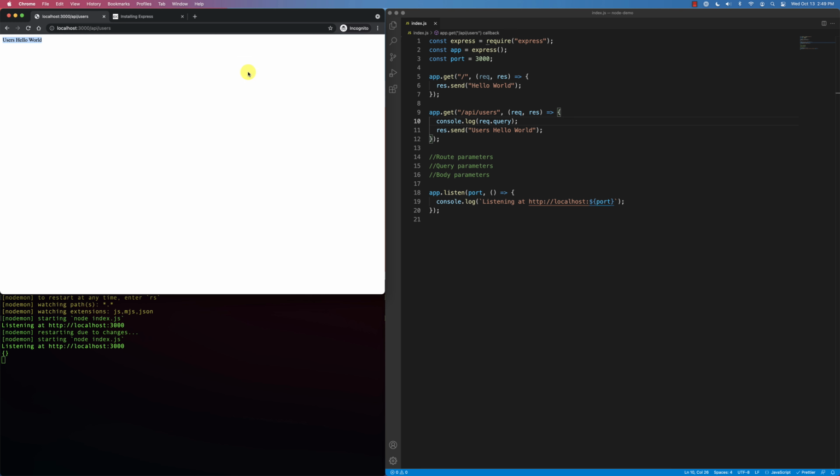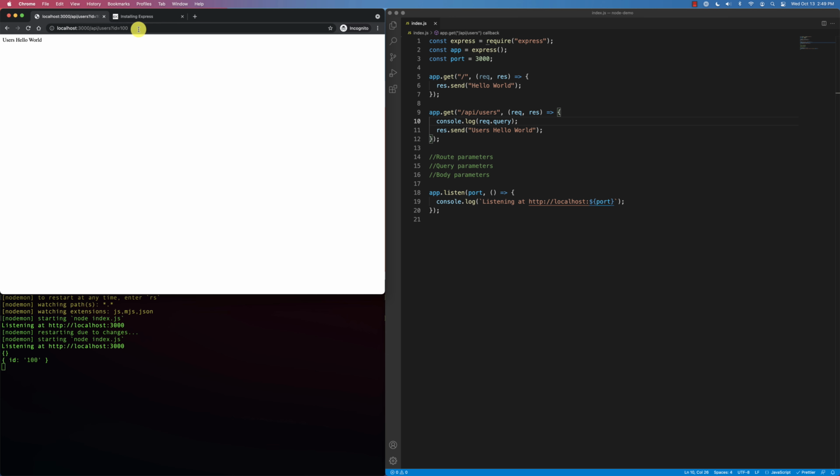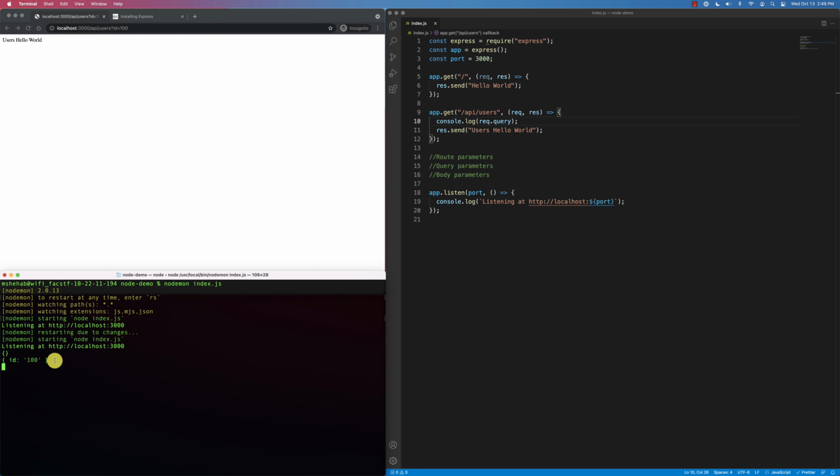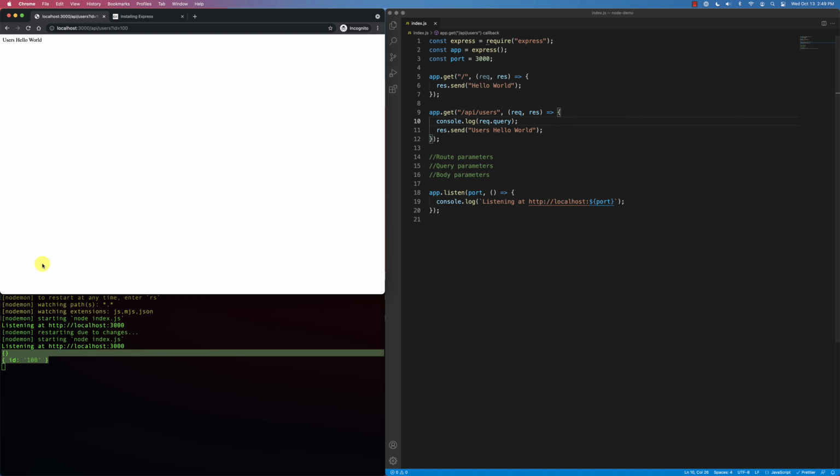It says users hello world, right? Now to add query parameters, it's a question mark and let's say ID equals 100, and you press enter, and you can see here that we're printing the query parameter. It's printing something else before it. Let's see. So it is, so these are the query parameters.